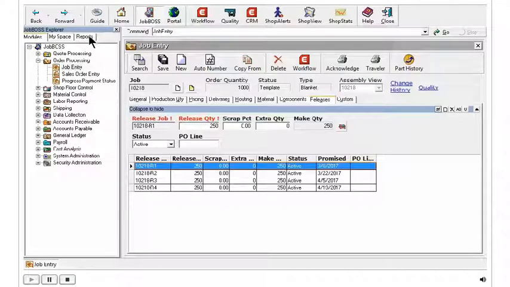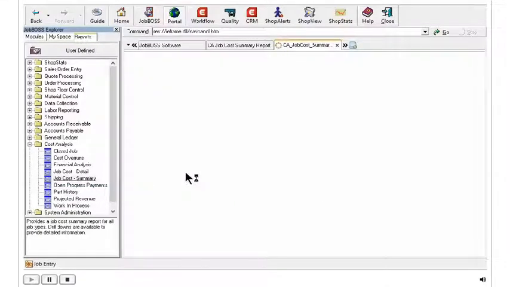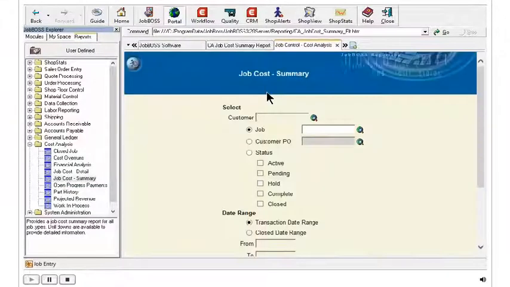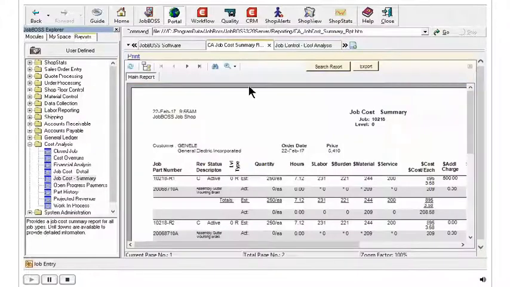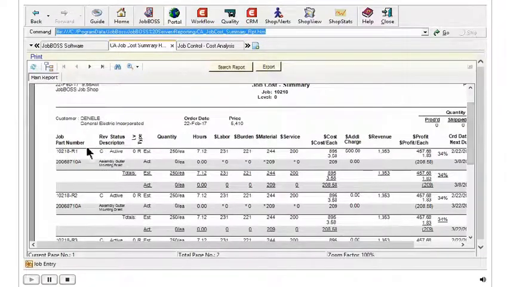So if you select your reports tab here at the top and you go to your job cost summary report and you pull it up for your job 10218, or in this case that's my job number, but it would be for whatever the blanket order is for, we can see I've already pulled this up, and I'm just going to expand my screen here by using that F12 key. And we can see each release that's falling underneath this job.